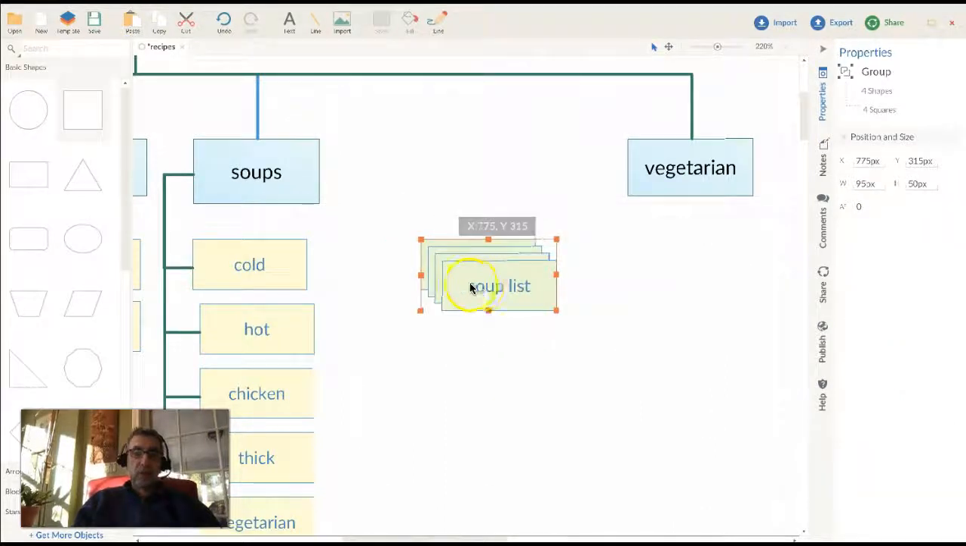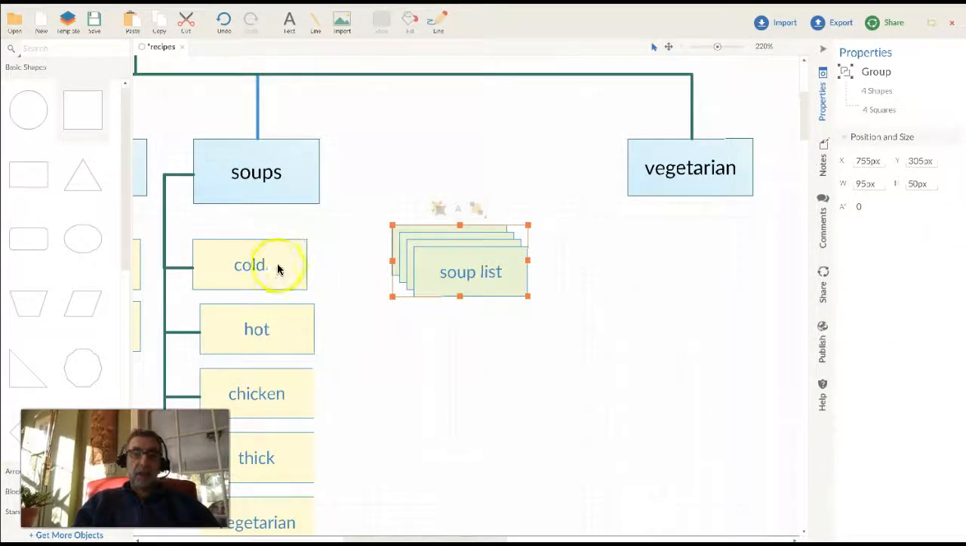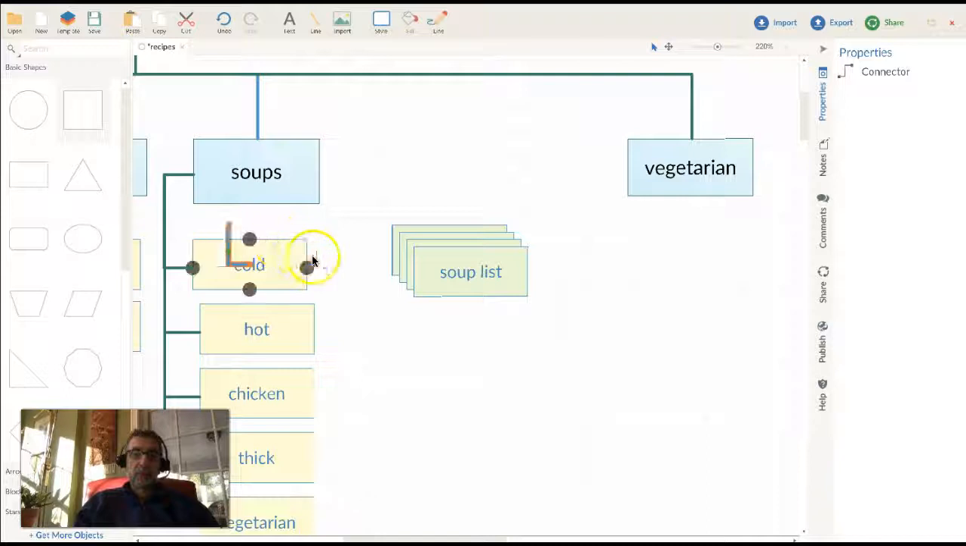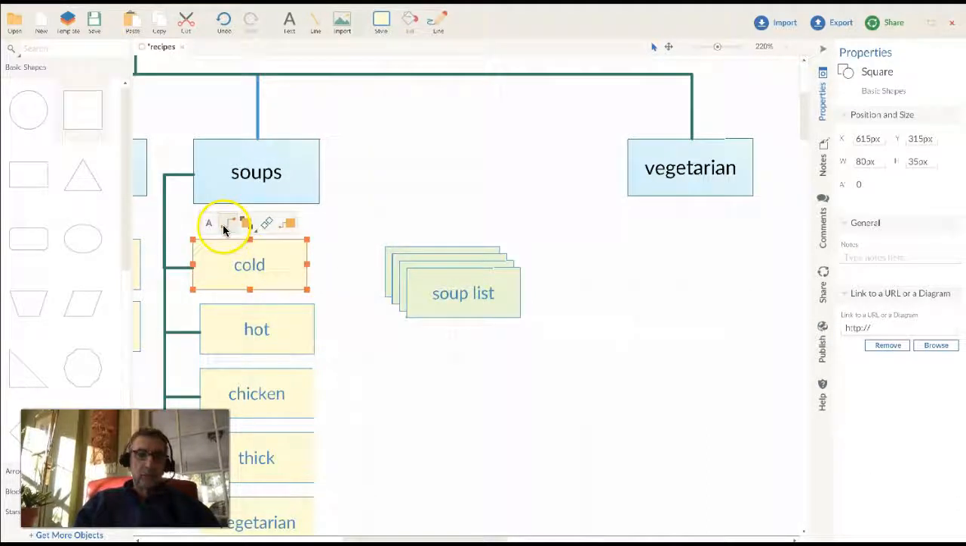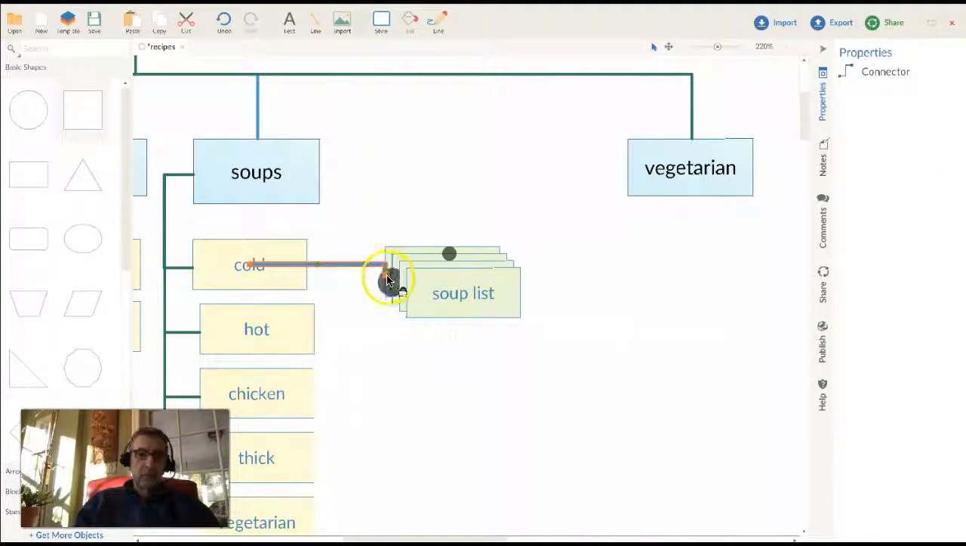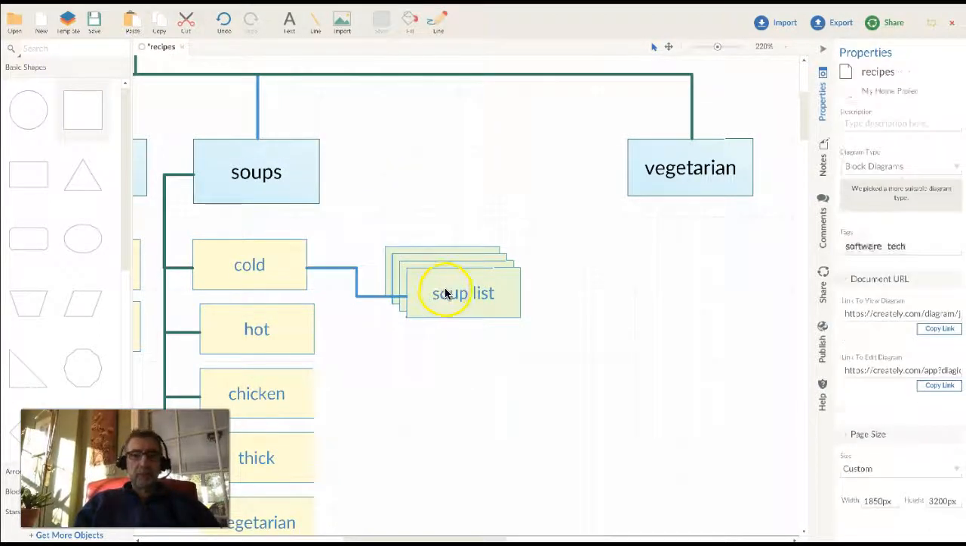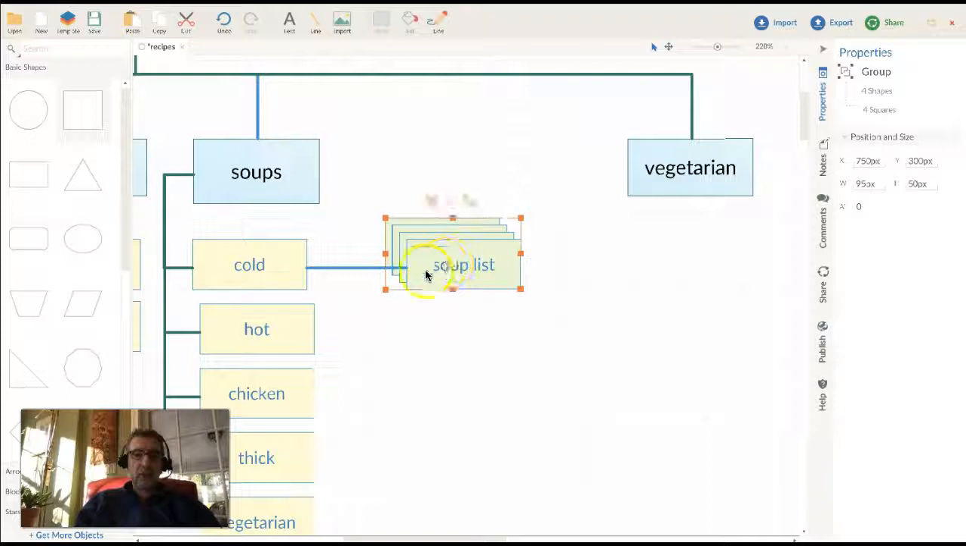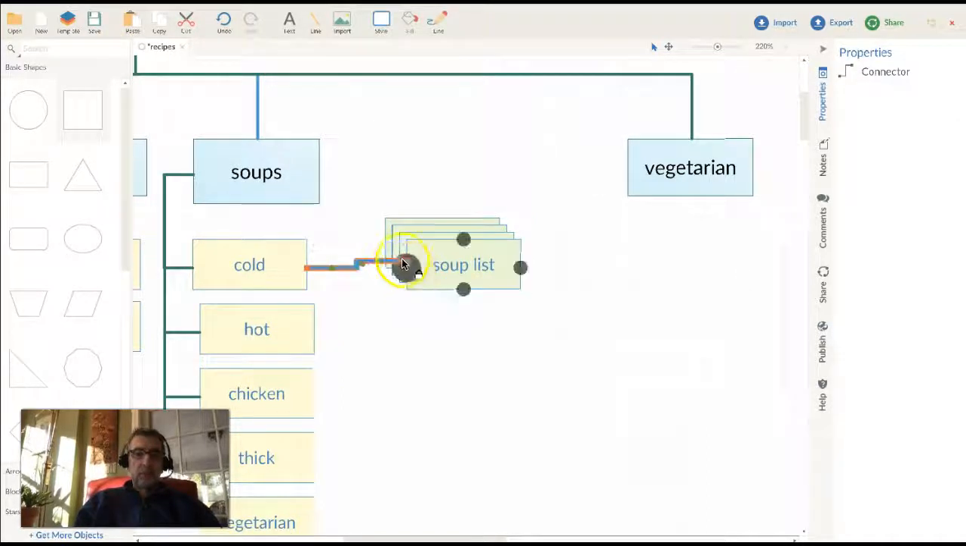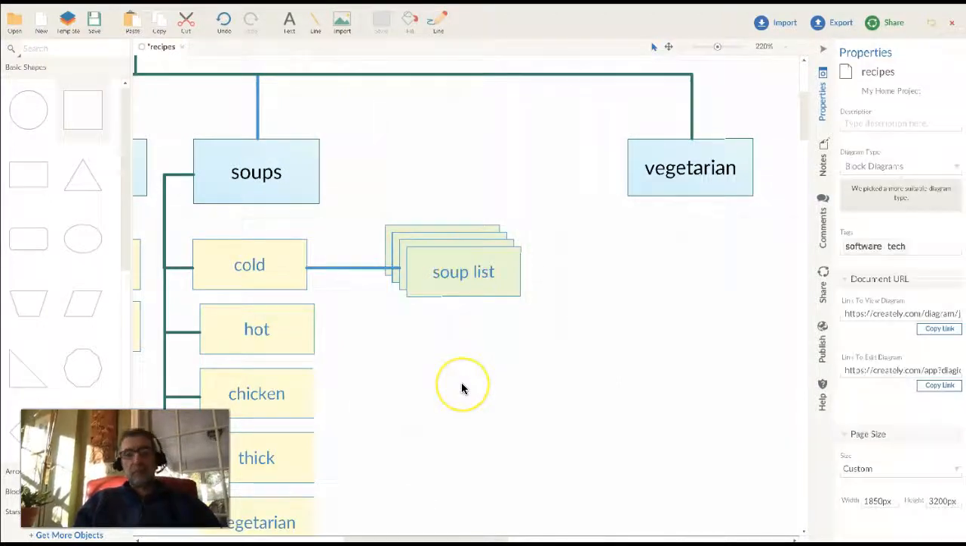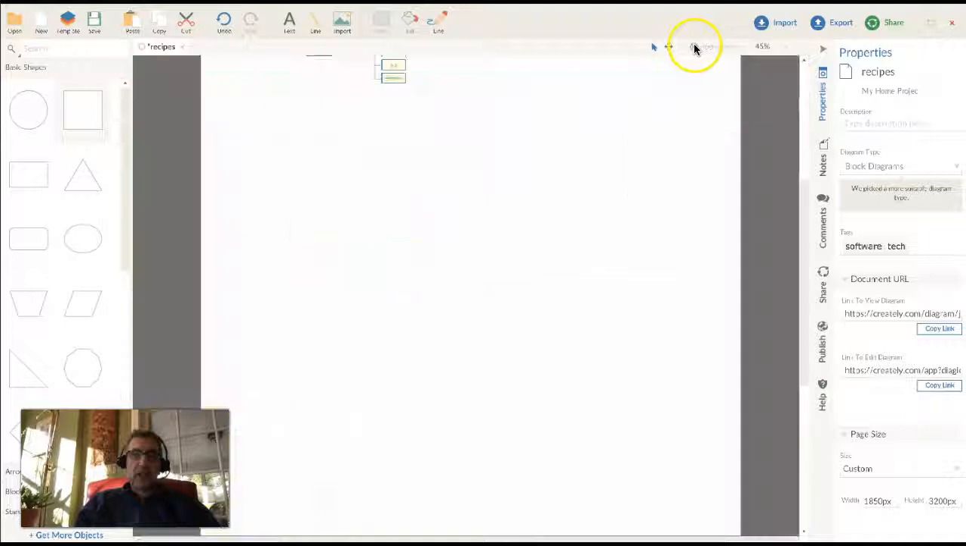Now it's grouped, and I can drag it around like that, and then I can link it as a group. I can put this out here if I want. There you go. So I can link as a group, and let me draw it a little bit. So that's how you can deal with groups.